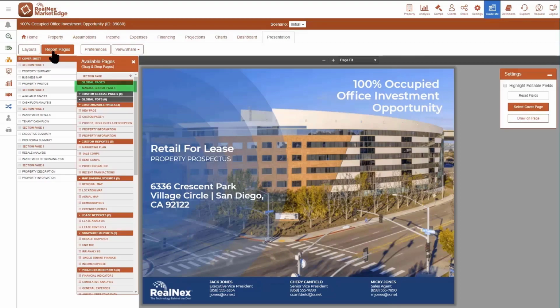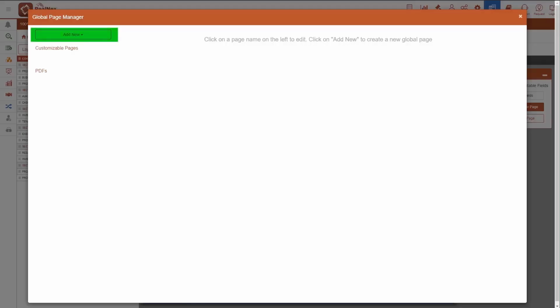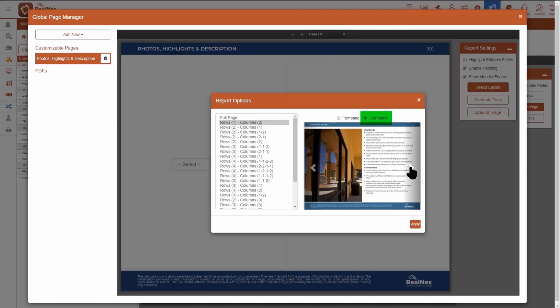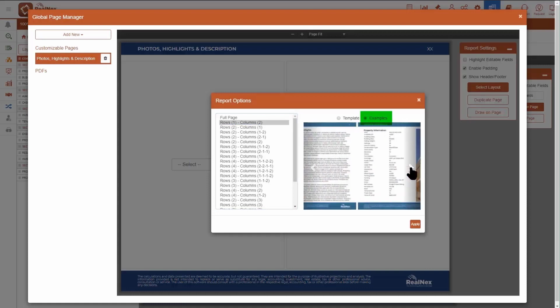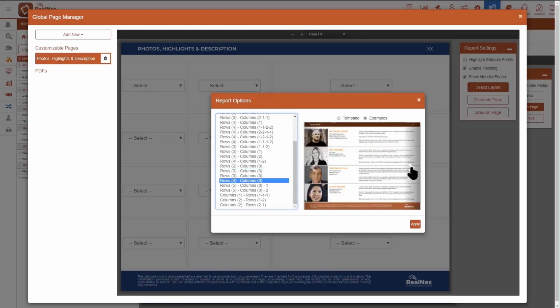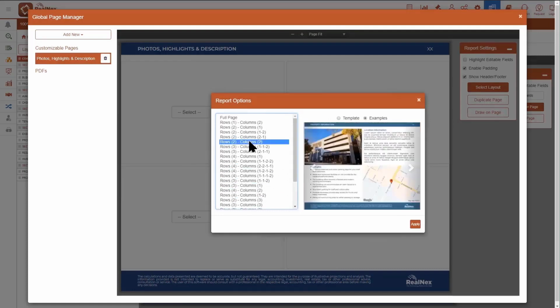To create or edit a global page, click Manage Global Pages. Click Add New and select Customizable Page. Give the page a name. Select the layout you want to use. Notice we've added a few examples for each layout to give you an idea of how you might use them. For my page, I need 4 squares, so I'll pick 2 rows and 2 columns.